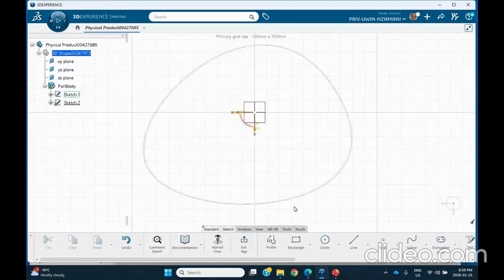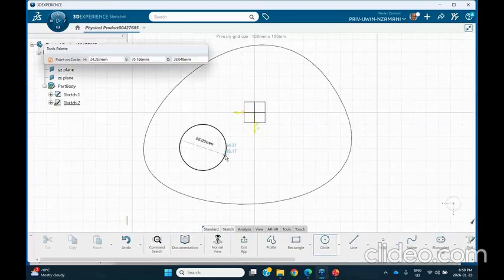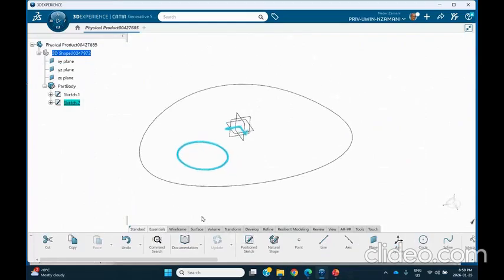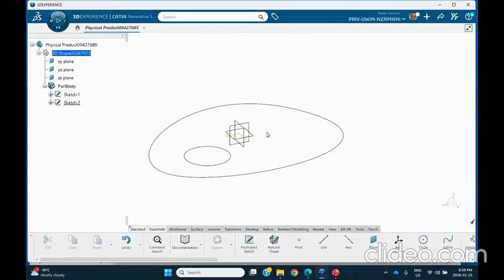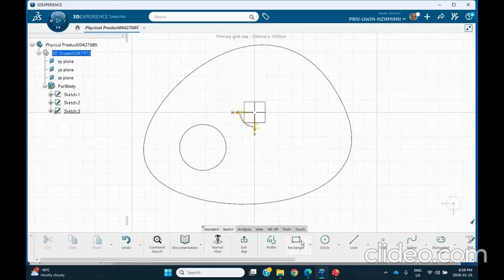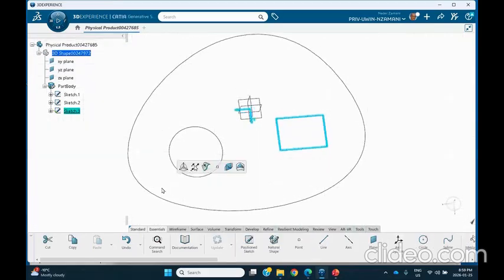Let's say a circle. Exit. And another sketch on that same plane. This is not in the same sketch. It's in the same plane, like that. And exit. Okay.